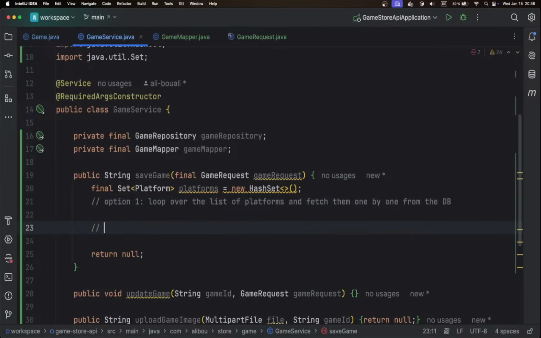The second option, let's call it option 2, which is extracting, or transforming, or let's say mapping, just to get used to the naming. So mapping the platforms in the request object to platform, and here I'm talking about the entity, and fetch all of them. All right, so personally I would go with option 2.